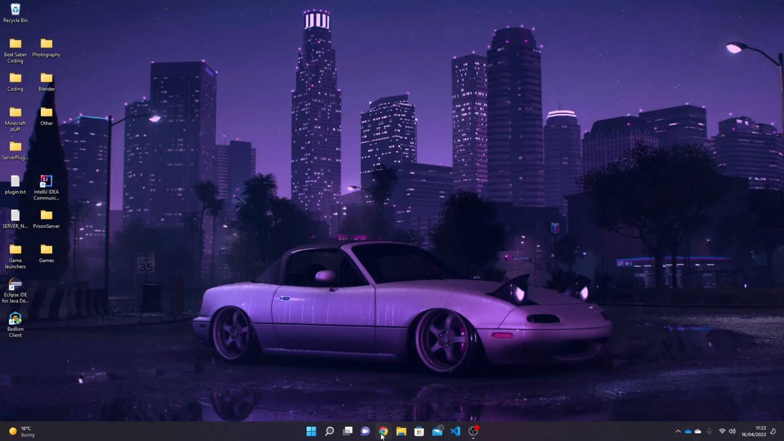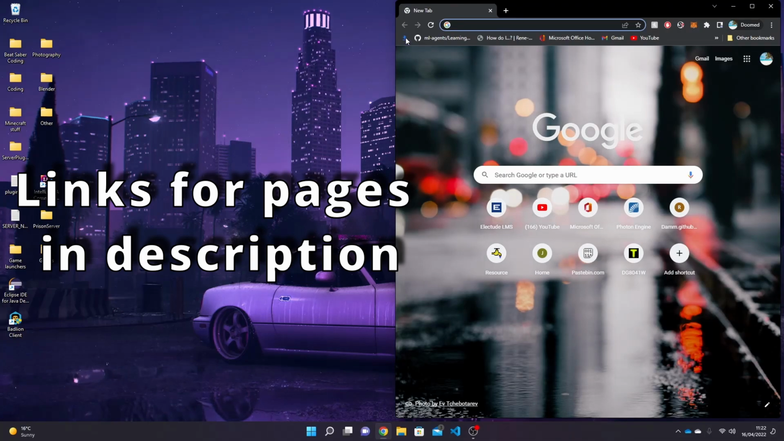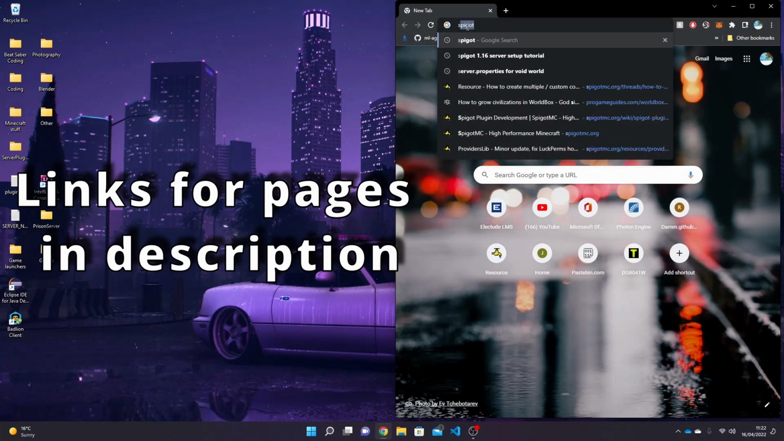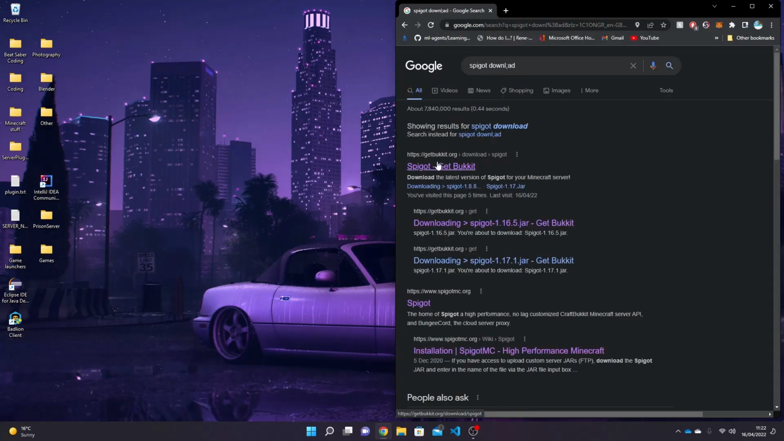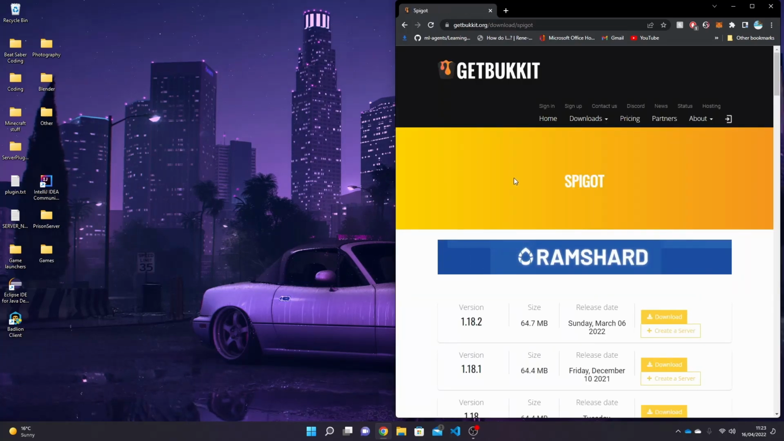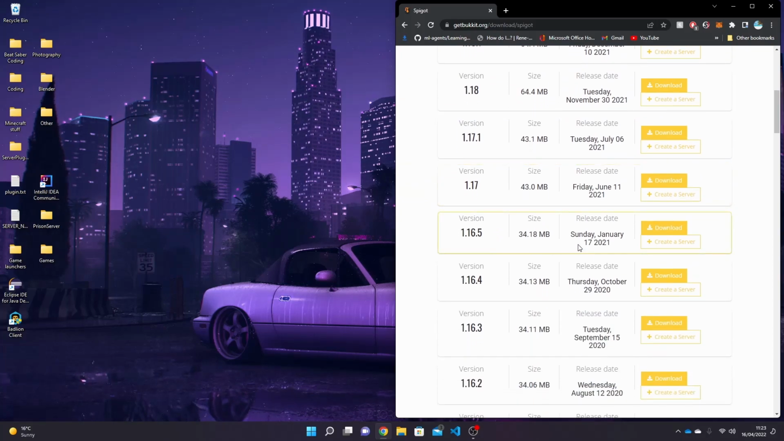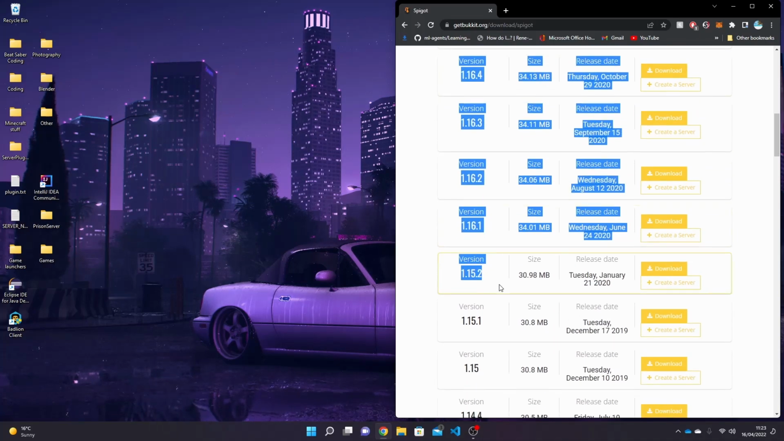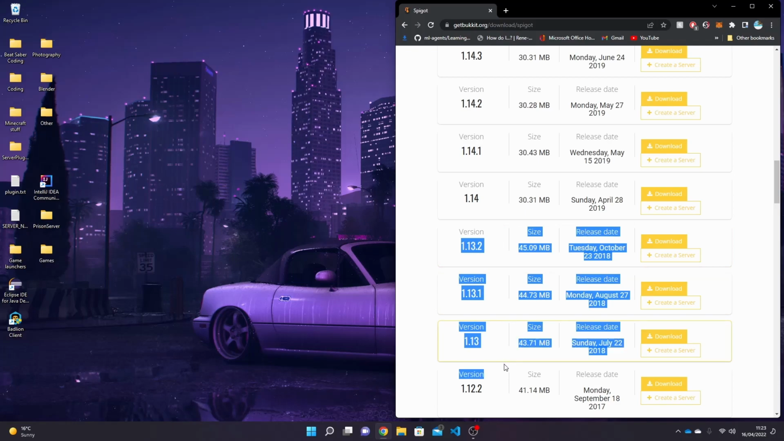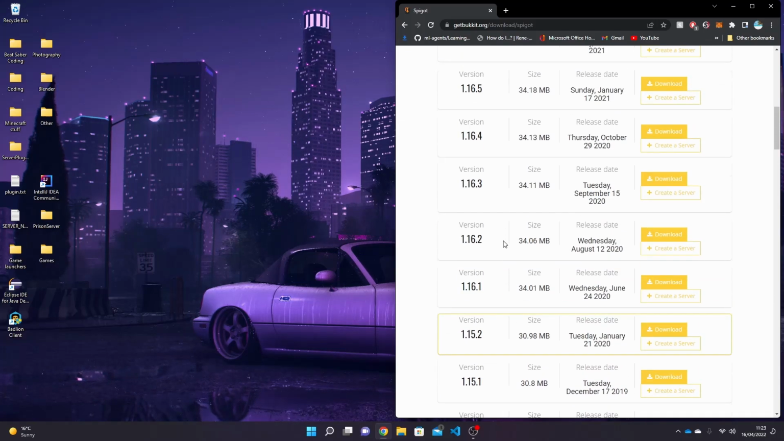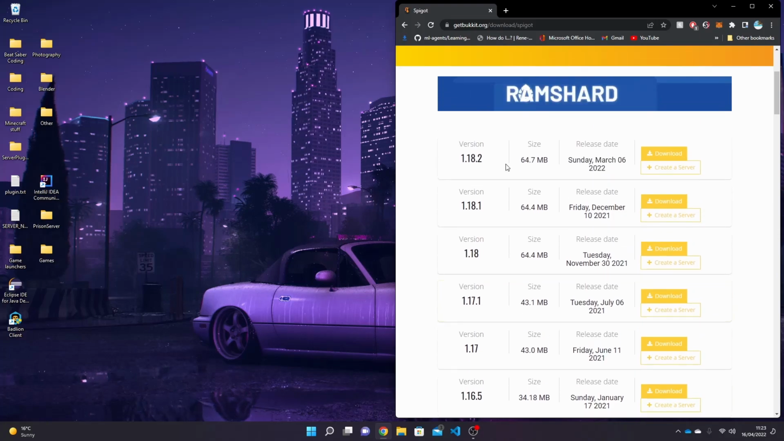So to start off, you want to go to your Explorer, or for me it's Chrome, search Spigot download, and then Spigot get bucket, that's the one you want. Click that. Scroll down to the version you want. We're doing a series on 1.16, but you can do any of these ones. I do suggest not going anywhere below 1.14 because things change, so I prefer to stick to later versions.